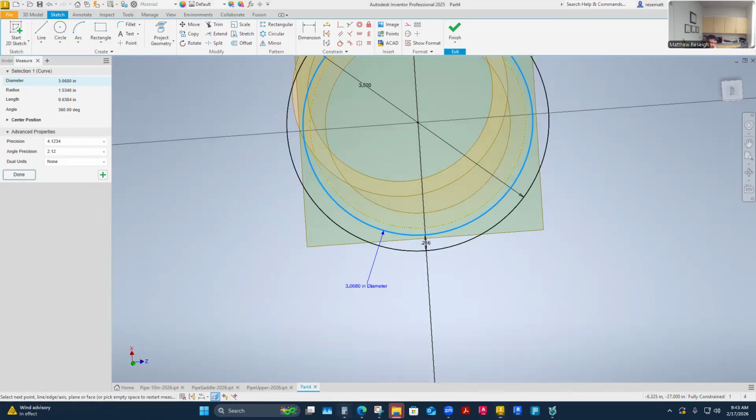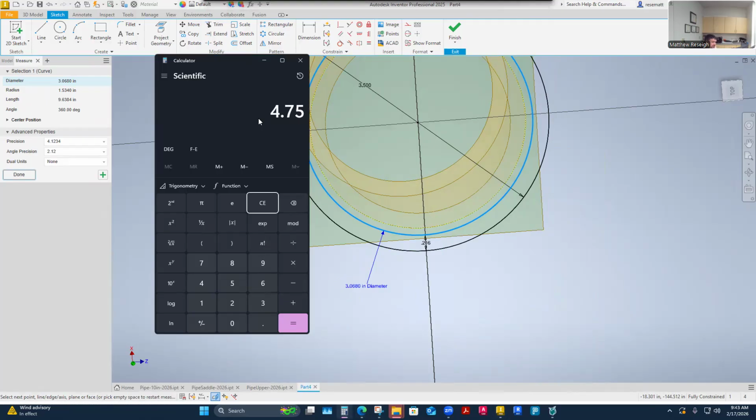So this is 3.0680, right? Is it 88 or 68? I think it's a 6. And then I'm going to subtract from it the 2.875, which is the OD of the upper pipe. So really I have this much gap, but that's not all the way around. That's the total gap. If I pushed that over to one side hard, I would have this much gap on the other side.